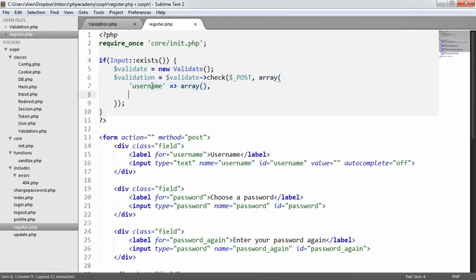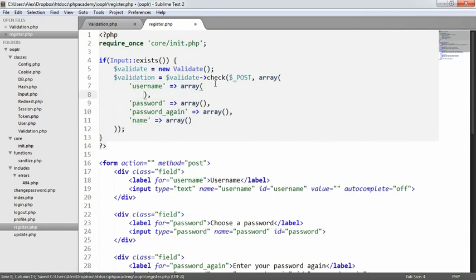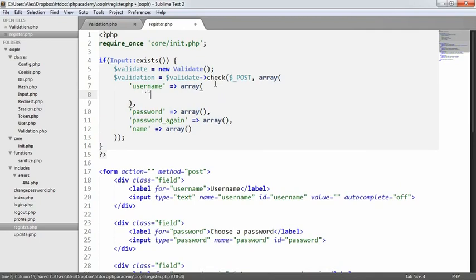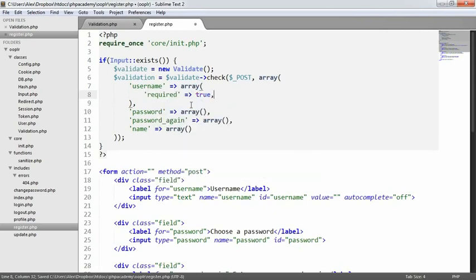So let's just create all of these first before we do anything else. So it'll be password again, and the full name of the user. So for the username, let's define what rules we might want to pass through. Remember, we've not actually written any of this validation code yet. We're just writing how we want to be able to use this, so we can then retrospectively go back, build this object, and allow this to actually function as we want. So we want this to be required. So we say required true.